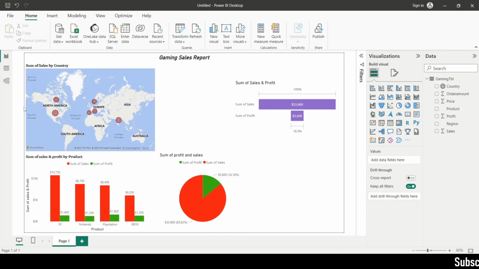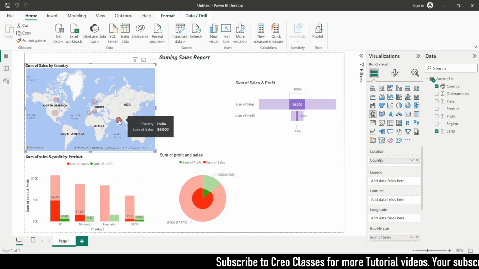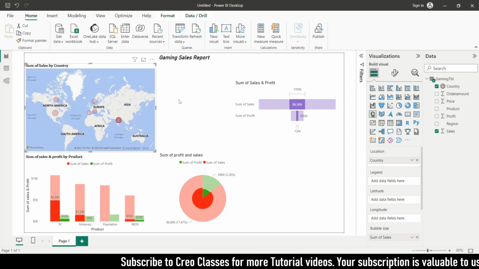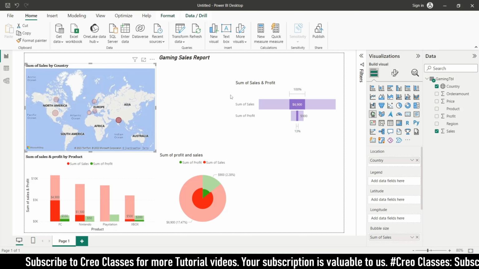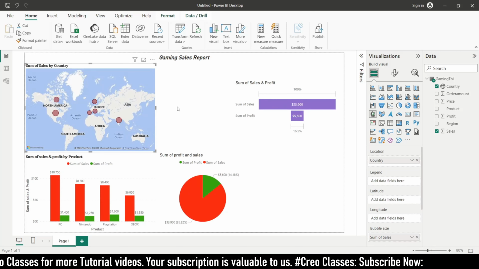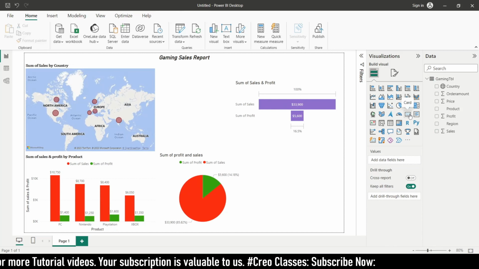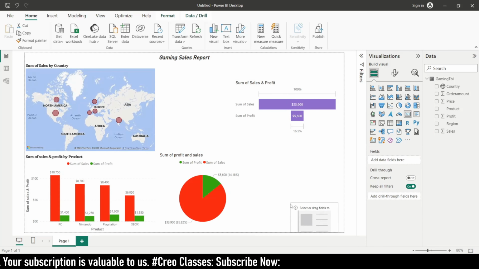If you select India, you can see all the charts change to the India values, like India data. So even if I click this Indian sales and profit data, I need to view the entire data of sales and profit from this sales gaming report. At first, I'll teach you about this card.